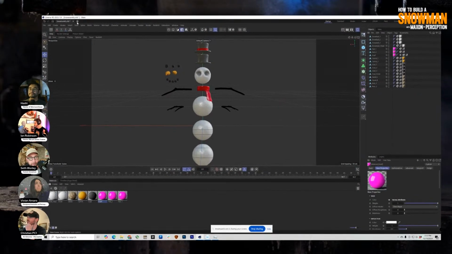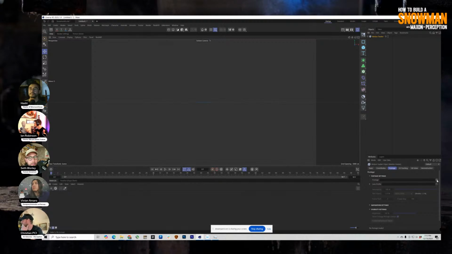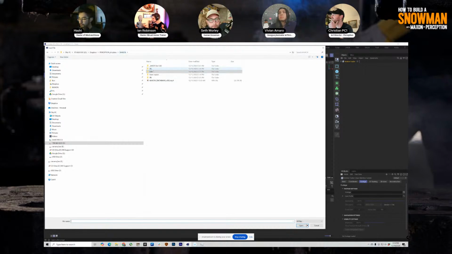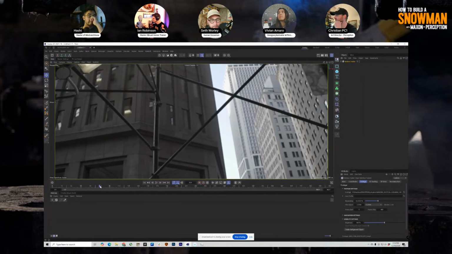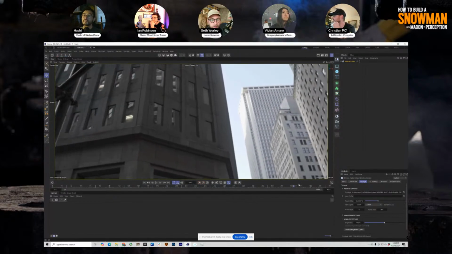So I filmed some footage that I was going to bring in and do a motion tracker thing on. It's a scene from something that I shot in New York. Let me bring it in here. So here it is right here. There's a good amount of scaffolding in the foreground. We have these buildings, New York City buildings.